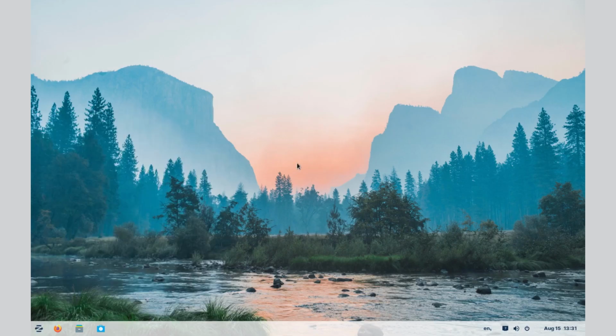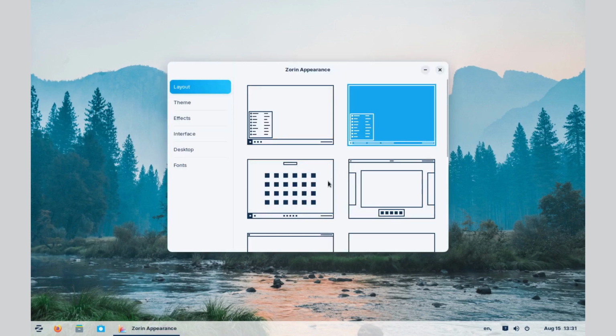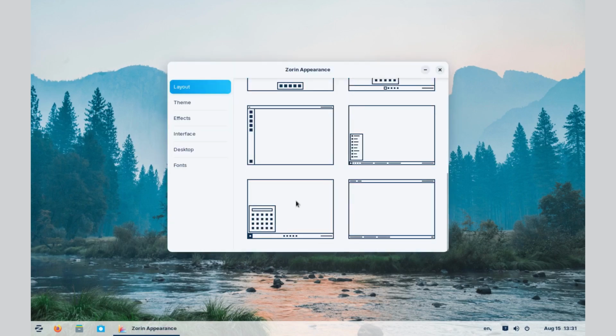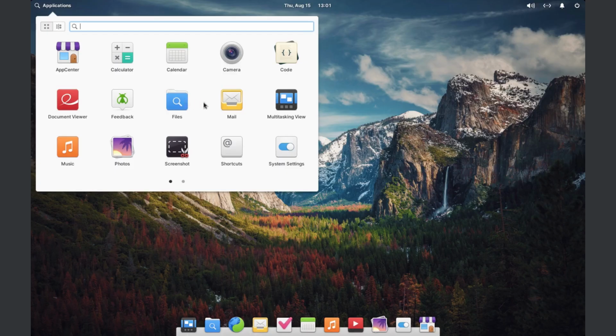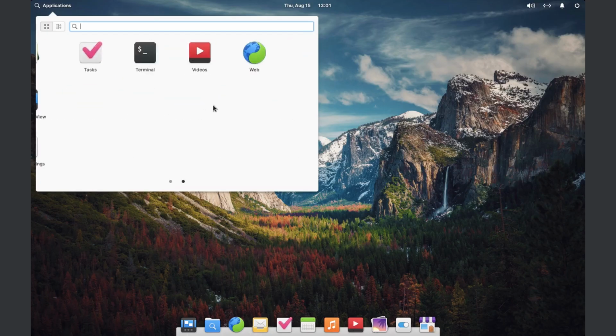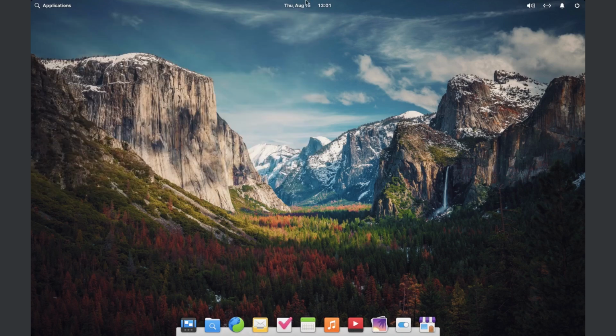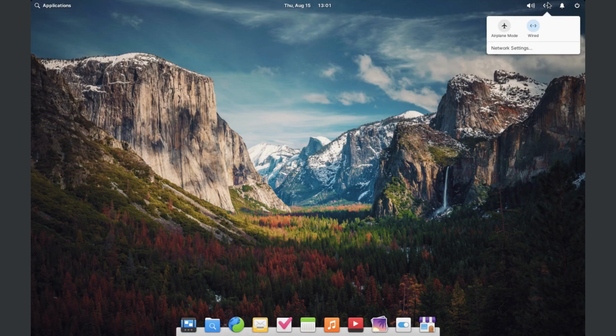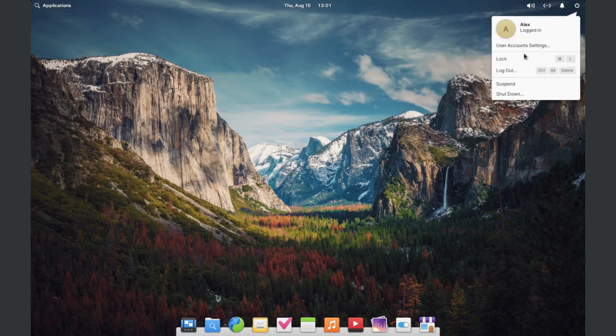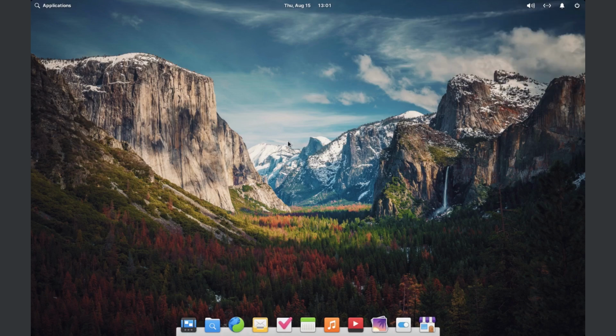Zorin OS is perfect for users who want flexibility and customization, particularly those who may still need to run Windows applications on Linux. Meanwhile, Elementary OS is tailored for users who appreciate a sleek, cohesive interface and don't mind trading customization for simplicity. Let's dive into the user interface and experience.